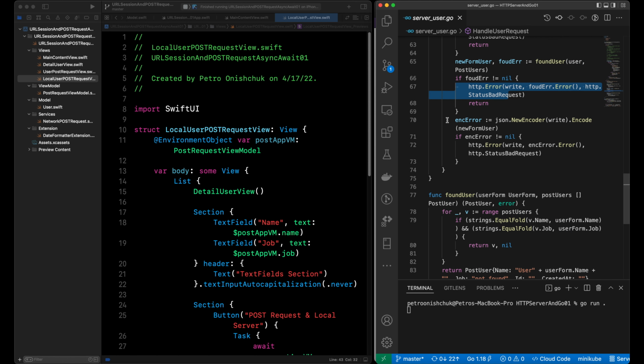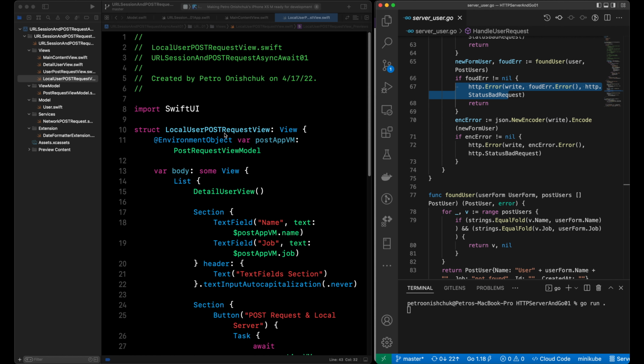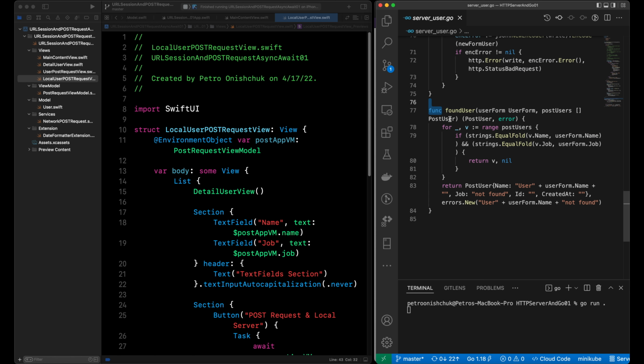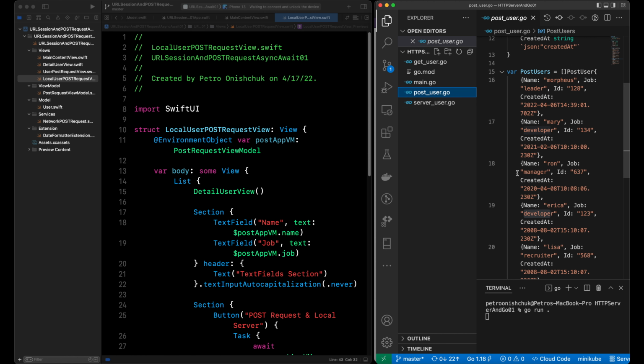And if we don't have an error and found our specific user, we try to encode this specific user and send it to our iOS device to display this user in our iOS application. If we have an error, we send an error. This is our method for finding a specific post-user object in our post-user slice. We hold it in our file postuser.go. Our user will be found inside the post-user slice.